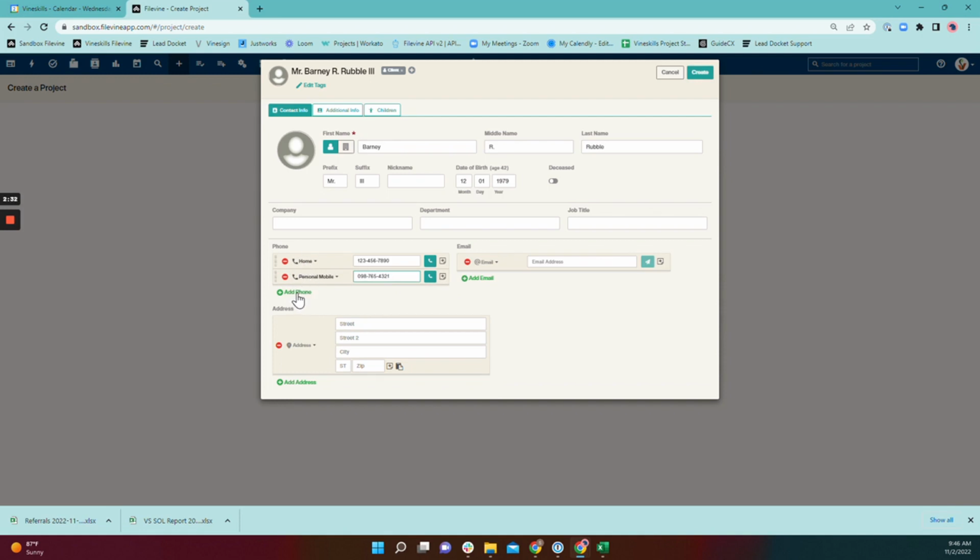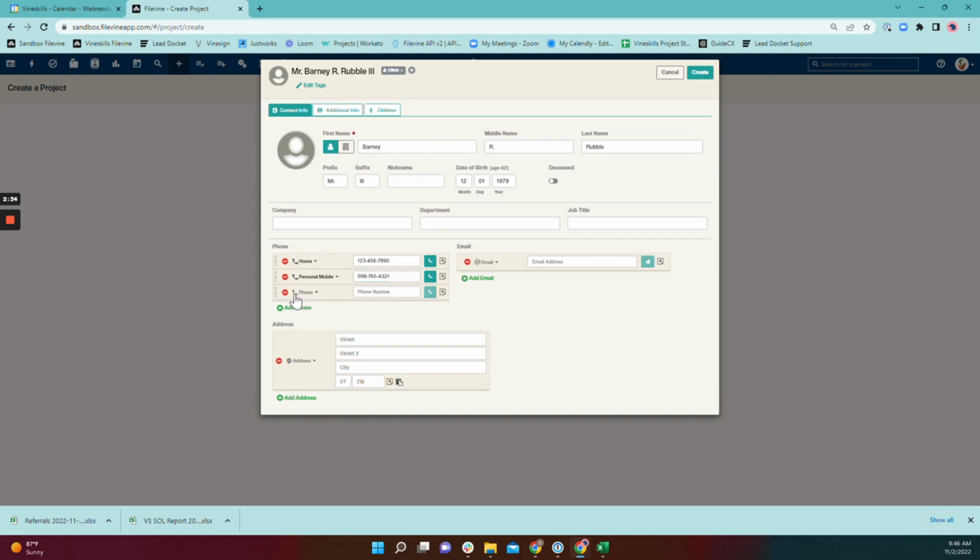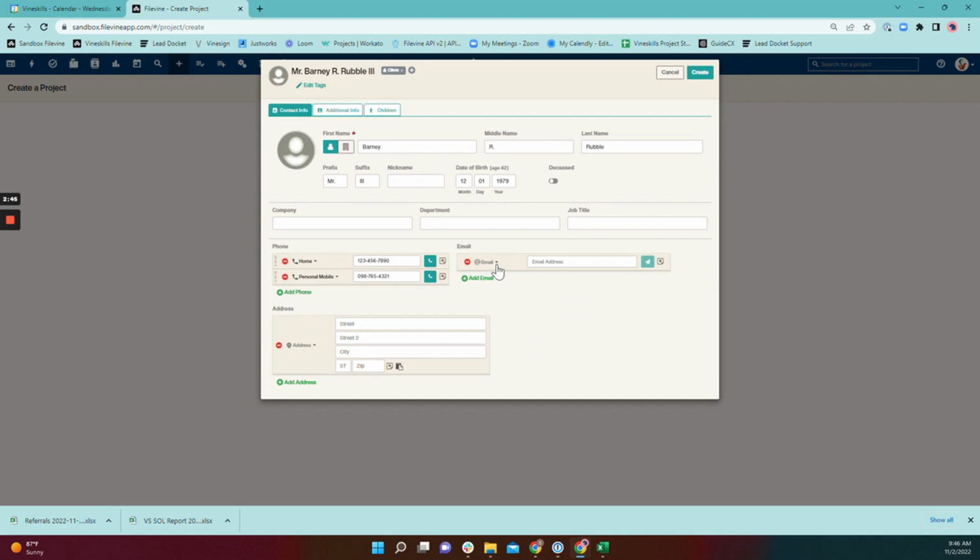Now, if the type of phone that you're entering is not available in this list, let your admin know because this list is also customizable. We can add and remove phone types as necessary. And the same thing goes with the email. So if you have a work and personal email for the client, make sure that you are labeling the email correctly.